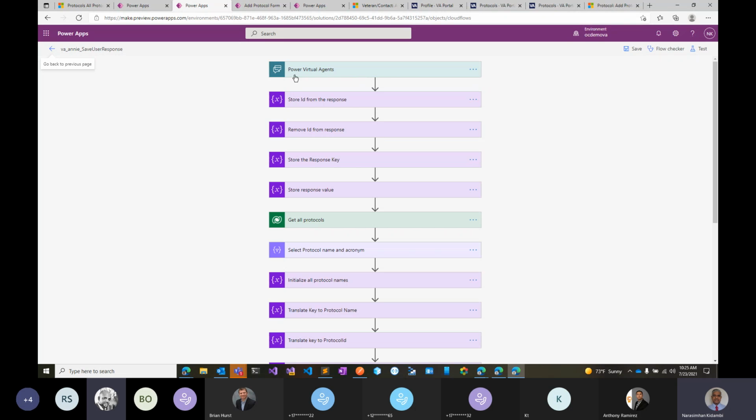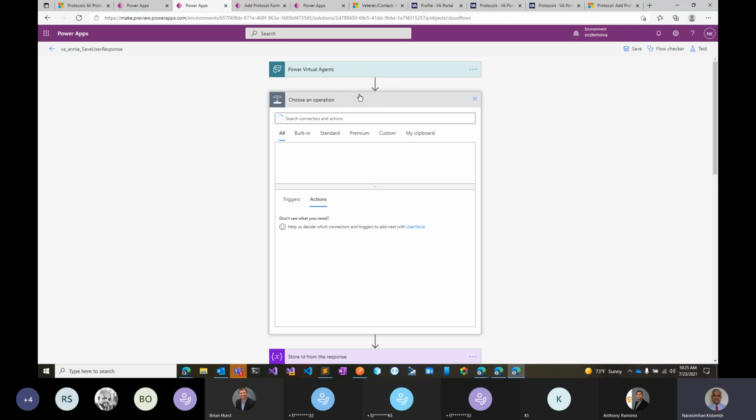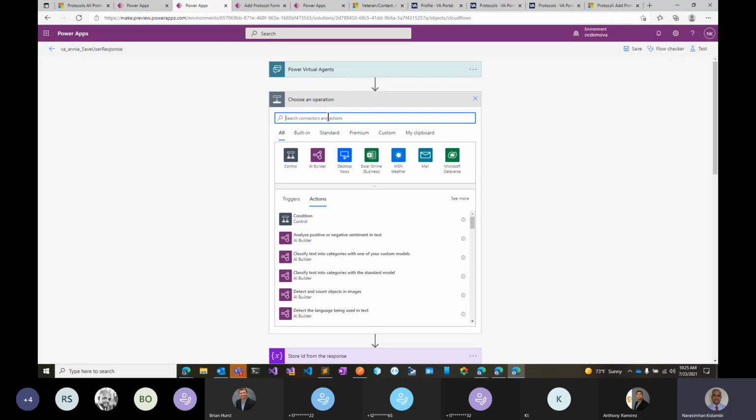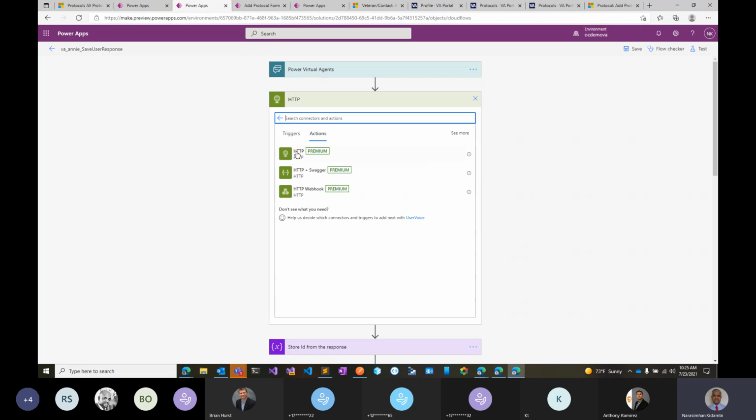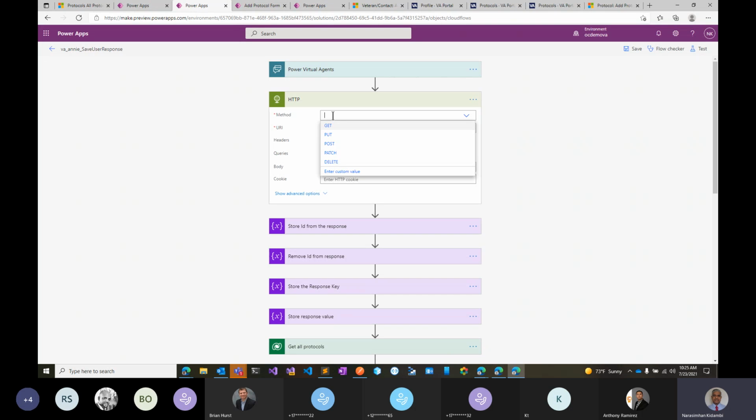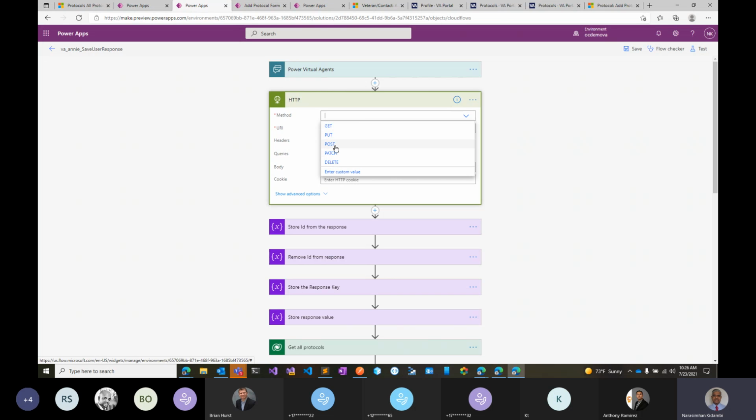And so this is how the flow looks, right? So you click in here and you want to add an action. After you get, then you search for what is called HTTP. And once you do HTTP, here you've got HTTP, HTTP Swagger, or a webhook. If you choose HTTP, then you get an option of, is it a post? Is it a get? Is it a put, patch, or delete? And then say, okay, I want to do a post because I'm going to insert.